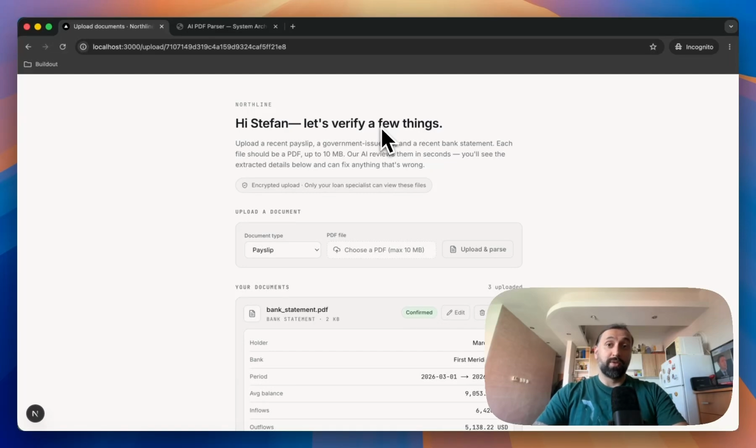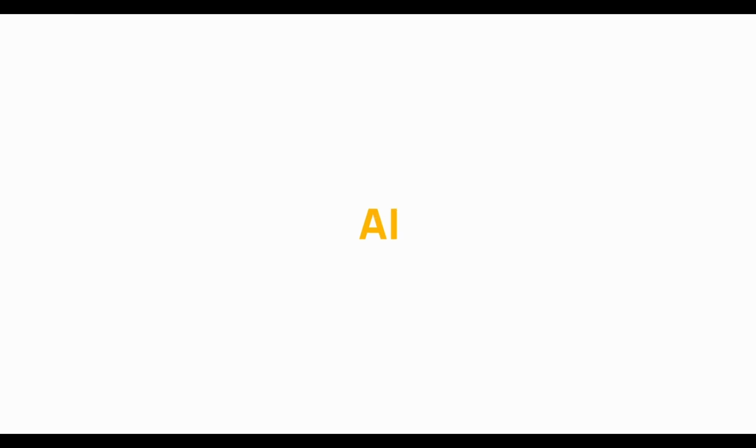Hi there, it's Stefan from Appify Digital, and today I'm going to build an AI PDF parser that can parse data like IDs, payslips, bank statements, and similar stuff in a second. So let's get started.